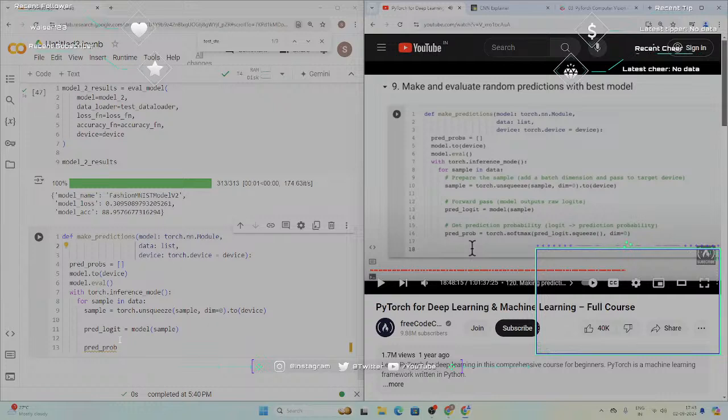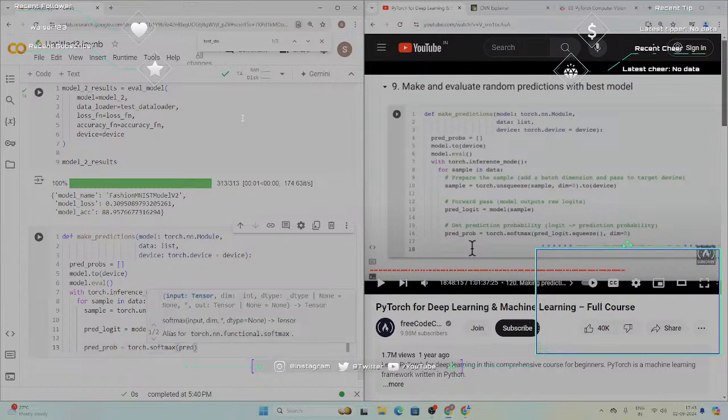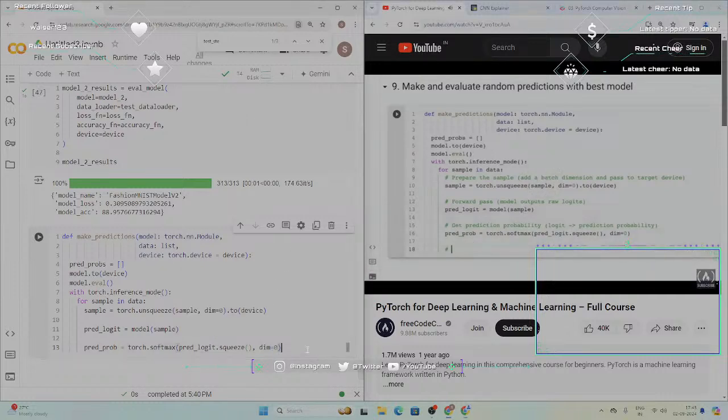And we're going to take the max, aren't we? Now let's also turn our prediction probabilities into prediction labels. So get pred. Well, actually, I think we're just going to return the pred probs. Yeah, let's see what that looks like, because we've got an empty list up here for pred probs.